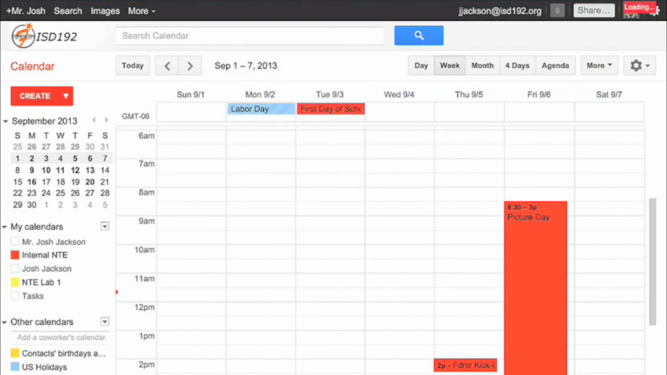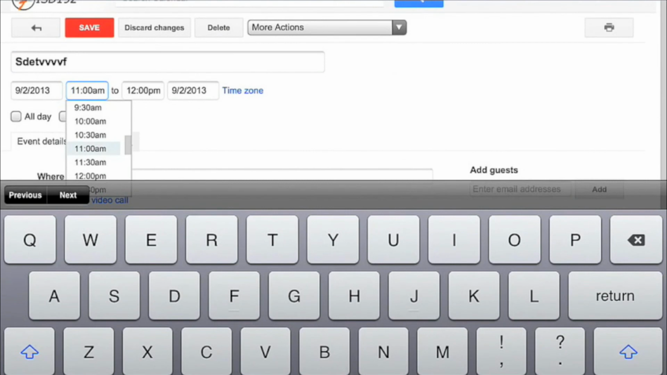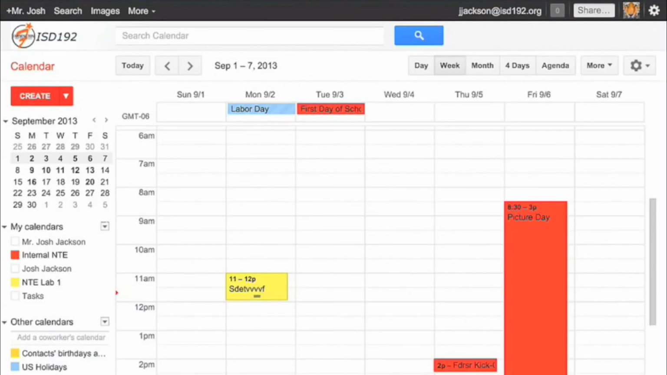After you create the event, you can still click on it. And then if you mistakenly touched a time, you can edit that time. Again, everything you do is automatic and it will show for everyone. That's all that I have, and if you have any questions, please.